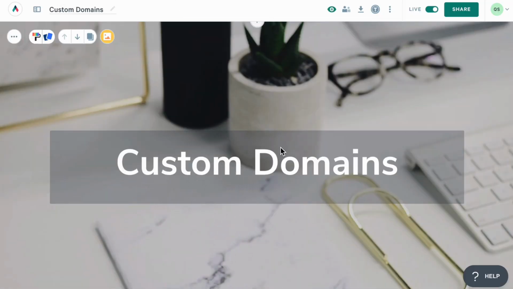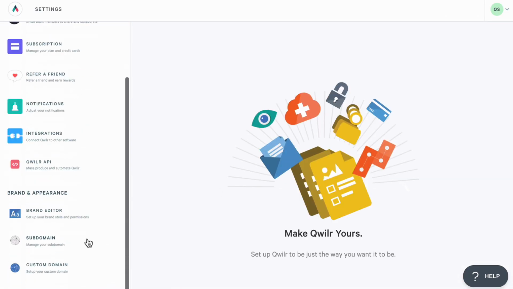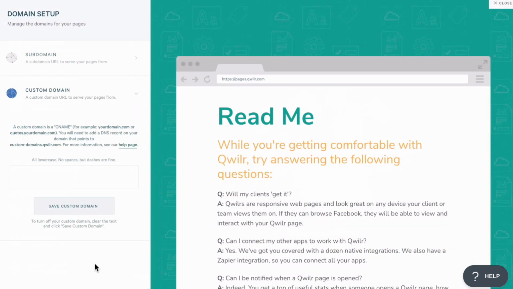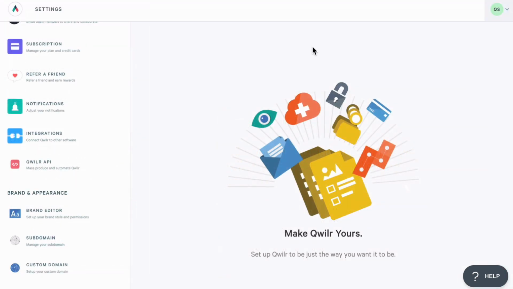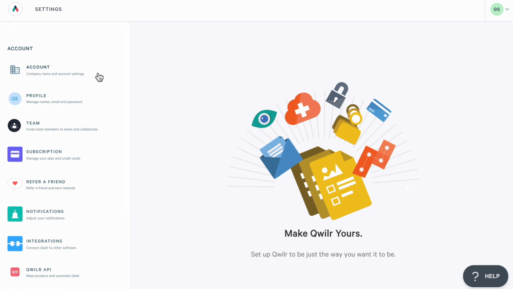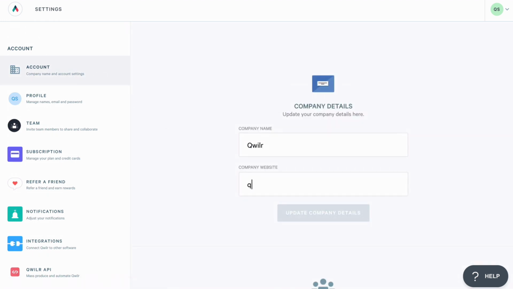I'm now going to log into Qwilr and then head to Settings and then Brand Setup. Then I'll go to the Custom Domain section. I'll add in that new domain that I've set up here. Lastly, I'm going to go to Account Settings and make sure that I have a company URL in place. This way, if someone views just my custom domain, they're going to get redirected to my website. Without that URL in place, your customers would see a not found page.